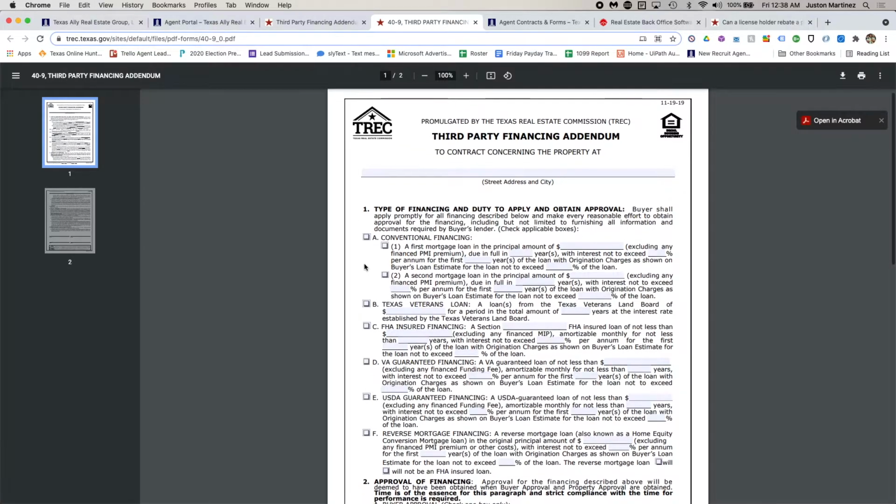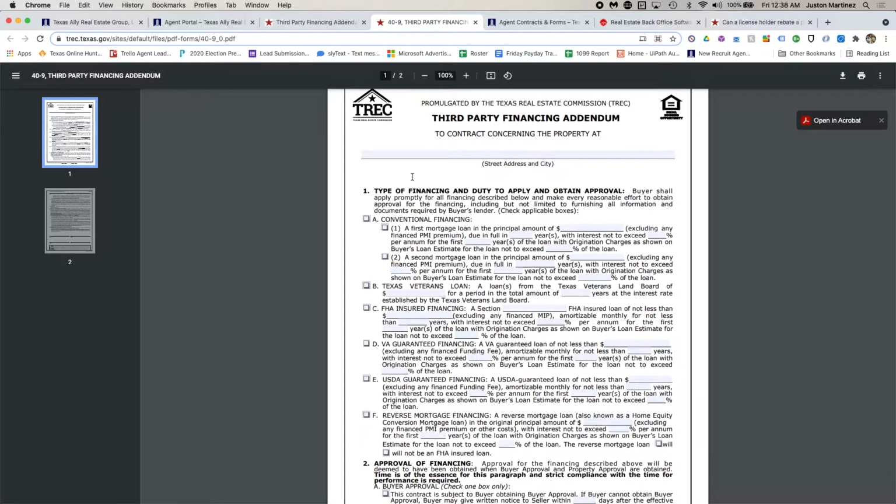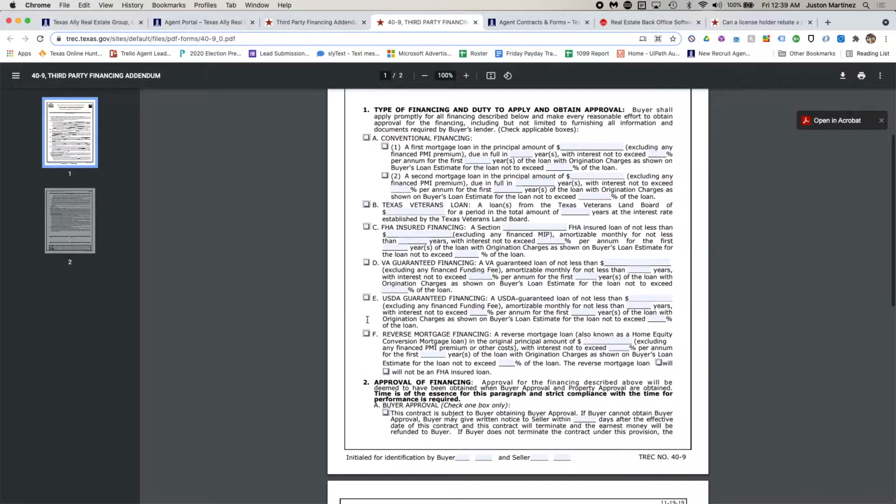Let's just jump through, and we can talk about it. The main paragraph is just a descriptive paragraph, but it is important. You want to make sure this is pretty accurate and check off the type of financing. The most common are conventional financing, FHA or VA. Sometimes you'll see somebody do the Texas Veterans Loan. Occasionally, I'll see a USDA.